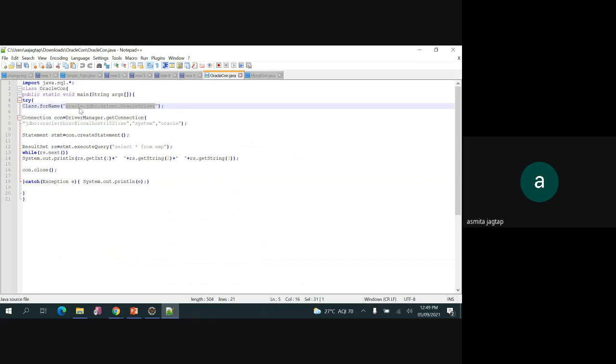Then connection. Now we are establishing our connection. For that the Connection class is used, and we create an object of Connection. So DriverManager.getConnection, we are requesting our DriverManager to get the connection. But for that, the DriverManager needs some input: the ID and password. My IP is localhost, and the port on which my database is present is 1521.